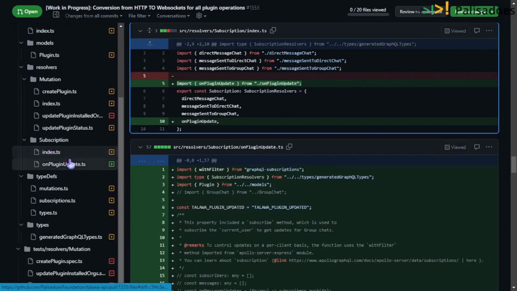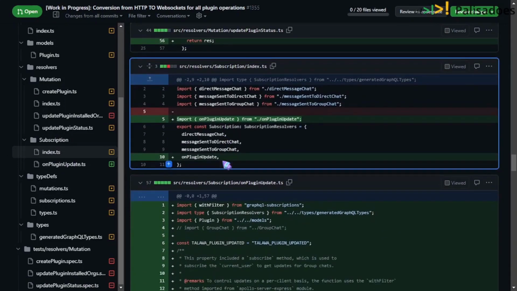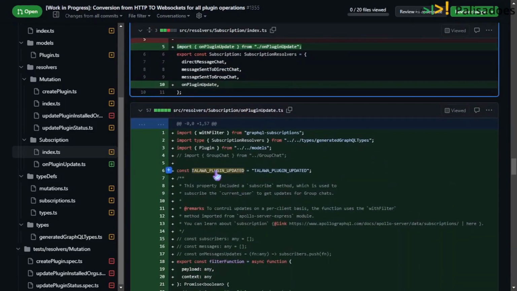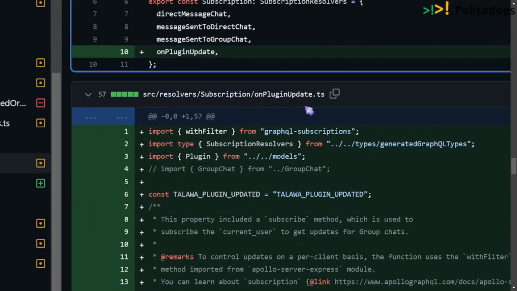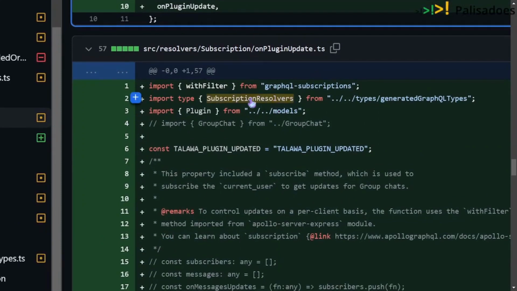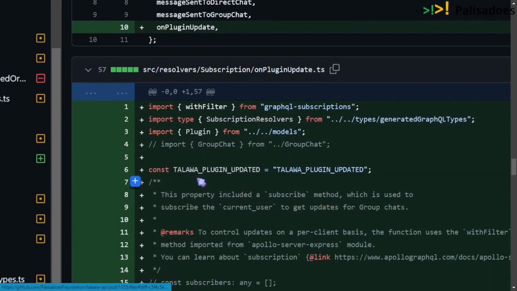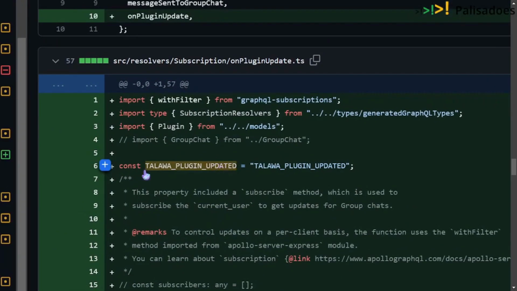Okay, now let's discuss the subscription. I have created a subscription for plugins only. A subscription in GraphQL is a socket connection, and I've created it with an event, so it runs on events. Our subscription is on plugin update. Whenever we want to do something plugin related, we use this subscription, and it uses this event, which is Talawa plugin updated. This is the string it listens on. So whenever someone fires that this event has occurred, our code on plugin update will execute.